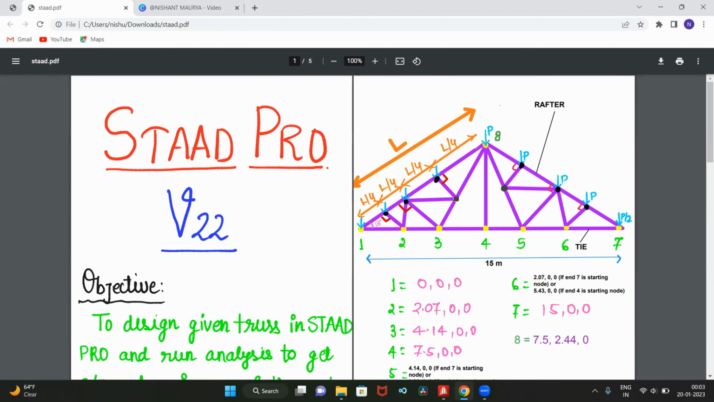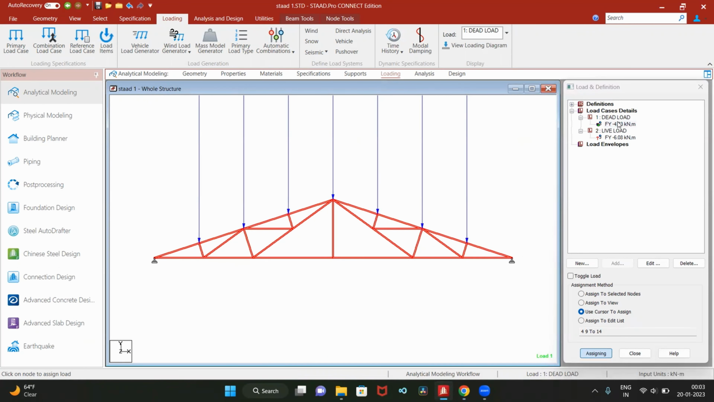And one thing which I have forgotten here, that at the end nodes, the value of load is p by 2. So I have to create one more load case detail with loading p by 2. That is, the load will be 4.23 divided by 2. It means the load will be approximately 2.1 kilonewton. So let me create a new load case.